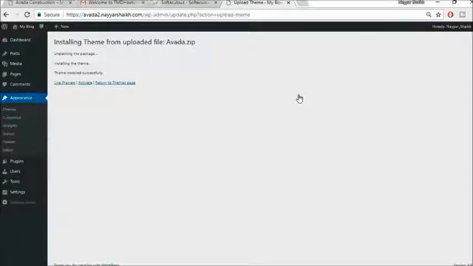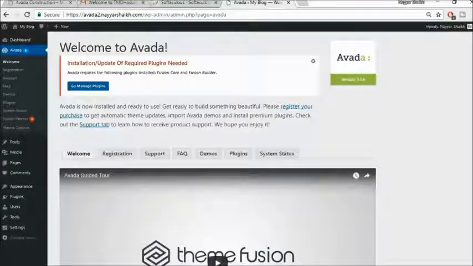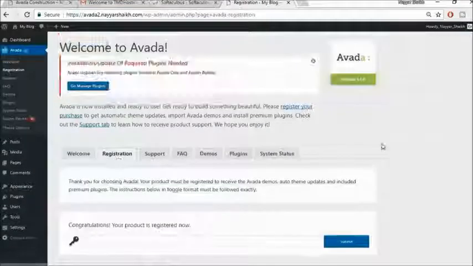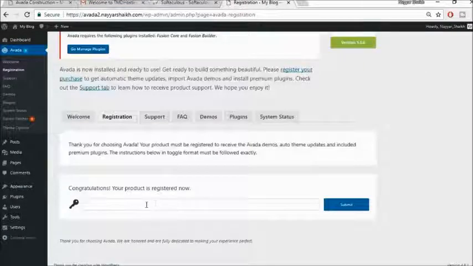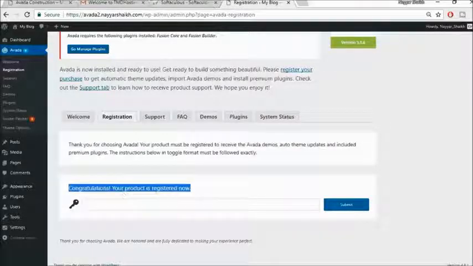Okay, so our theme has been successfully uploaded. Now it's time to activate the theme, so just click on this activate button. Now the first thing that you have to do is click on this registration button and register this theme. Okay, I have already done that. So once you do so, you'll see this message, congratulations, your product is registered now.